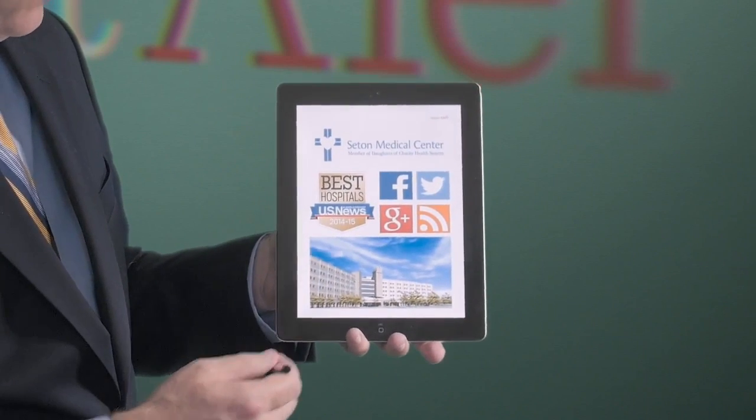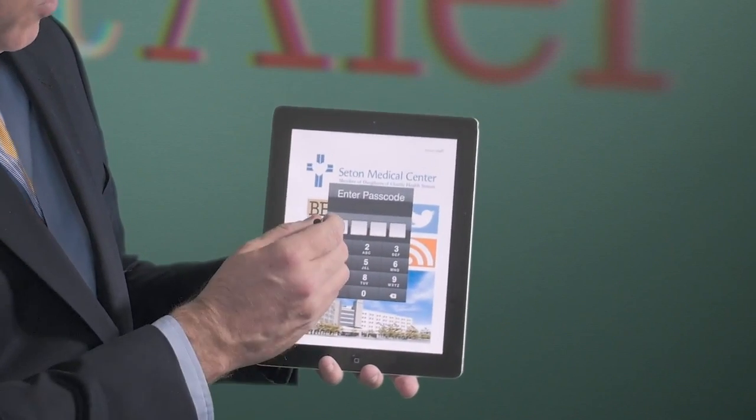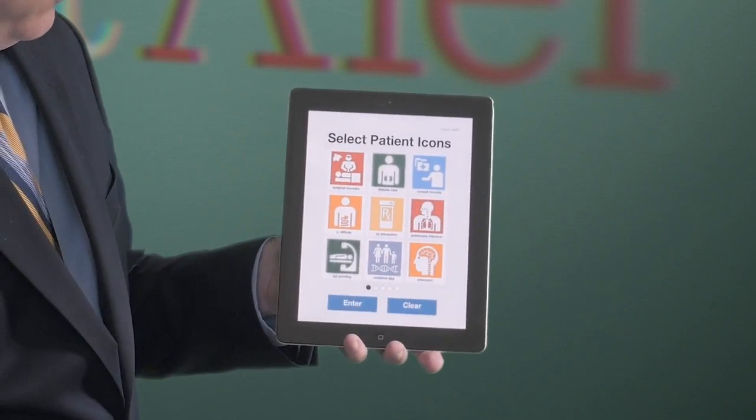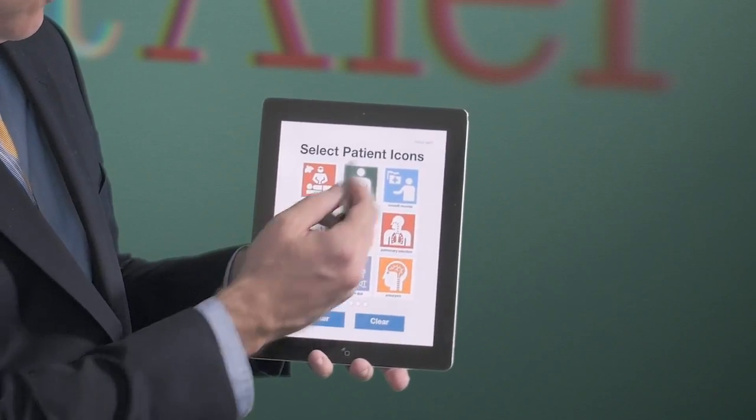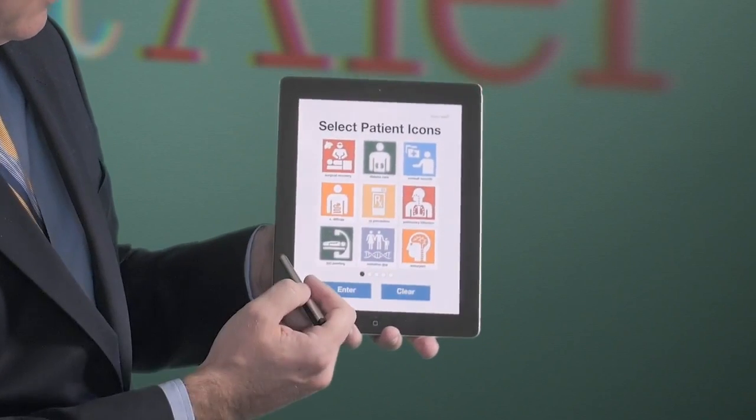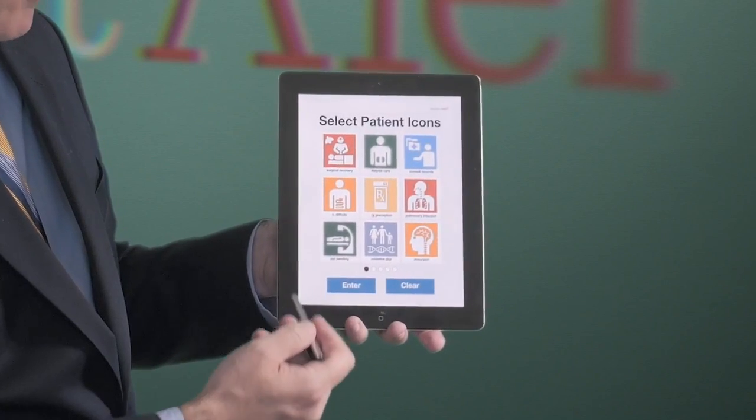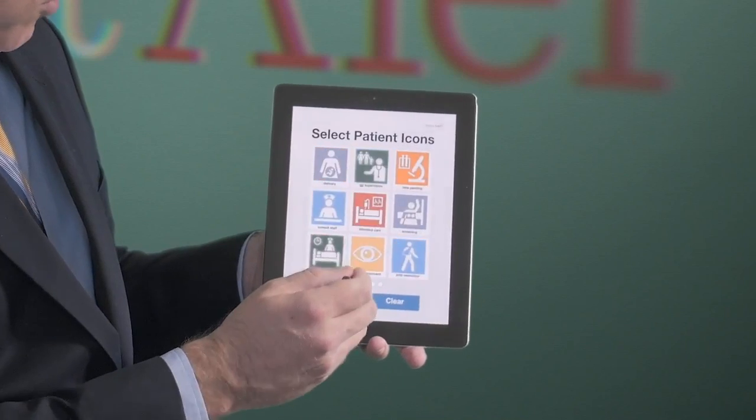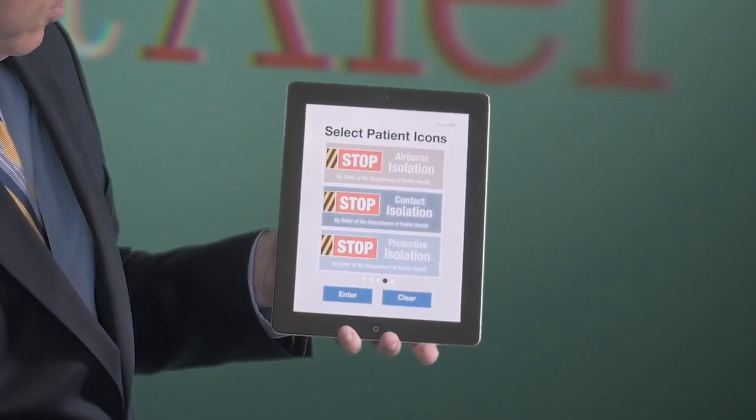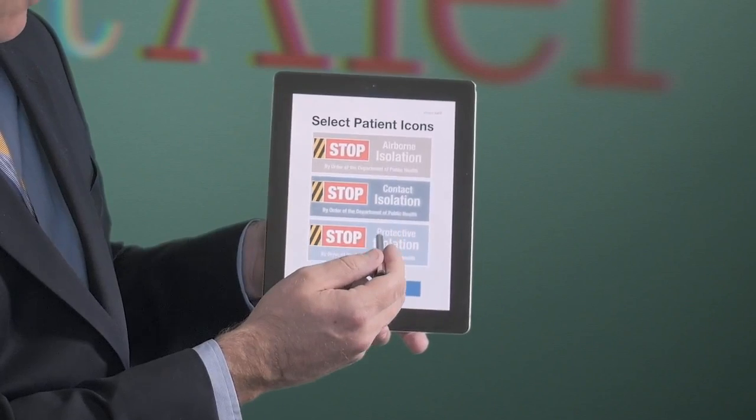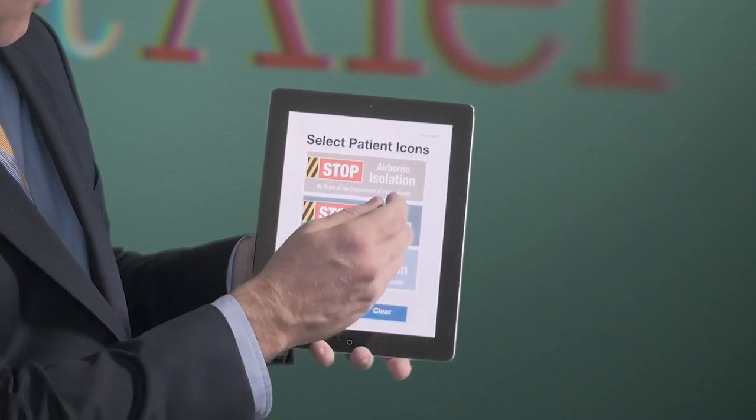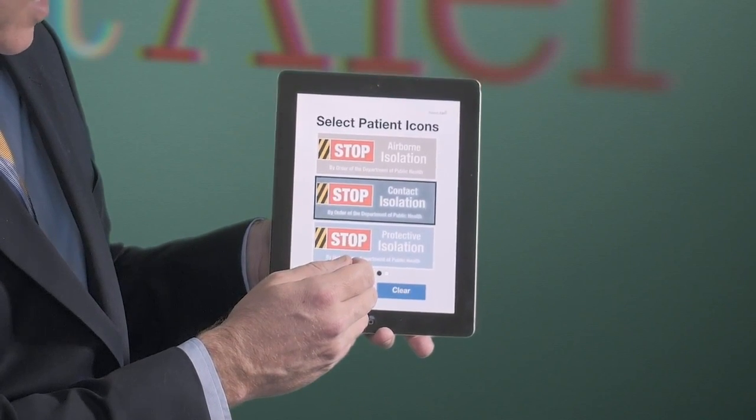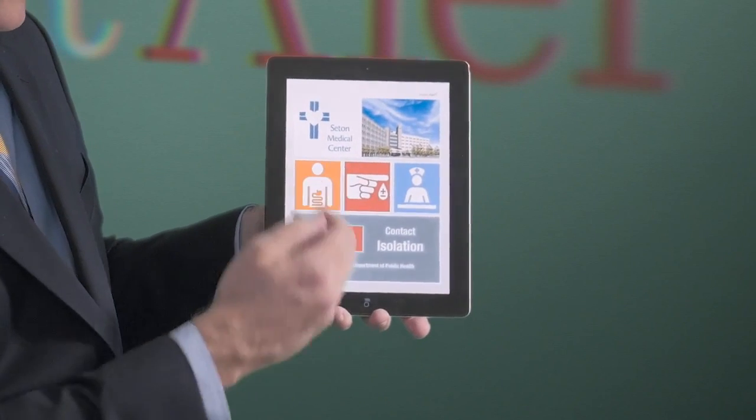However, once a patient is entered into the room, the clinician will tap the screen, enter their unique PIN, and they're then presented with a series of patient condition icons with corresponding text. This then alleviates any confusion they might have in choosing the appropriate icons. When the clinician has appropriately identified all icons he or she wishes to display, they'll then be shown a series of isolation warnings, at which point, if it's appropriate, they can choose the correct isolation warning, and when they hit enter, the screen now goes into public display mode.